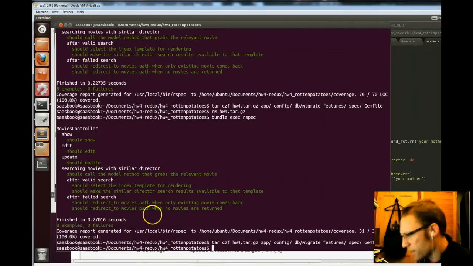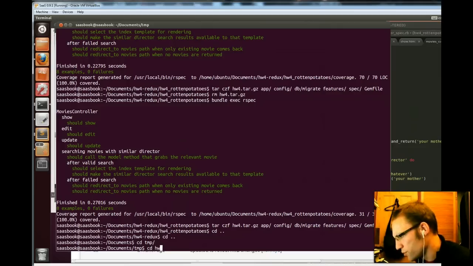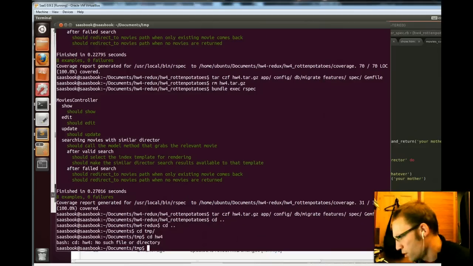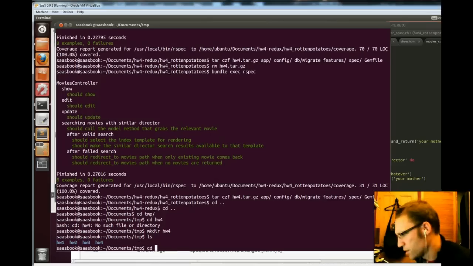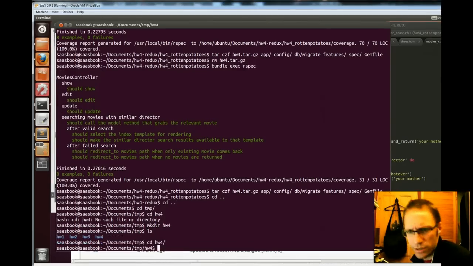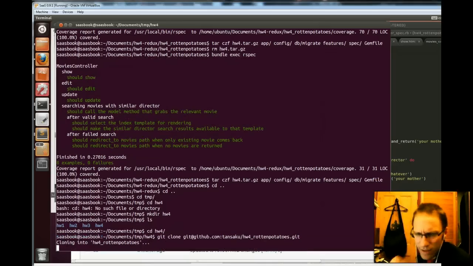If we go back here, this was me doing the homework before. Let's go into my temp directory where I do practice ones for you guys. I'll have to make a homework 4 directory there and go into it. There we go. And then I can do git clone and Control-Shift-V, and so I can clone out a copy.